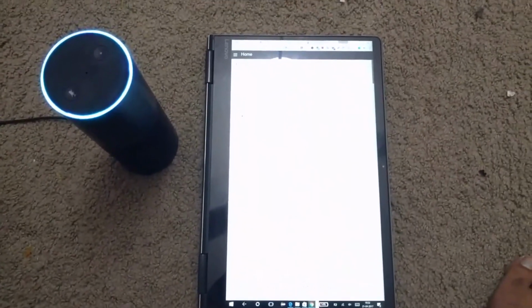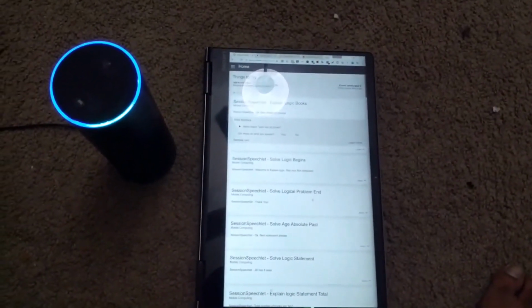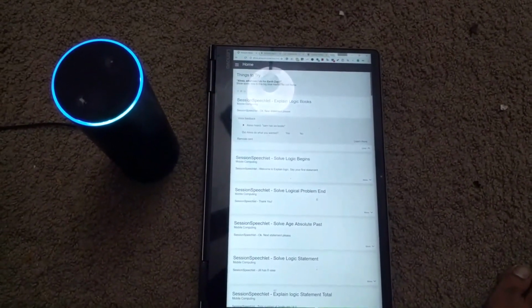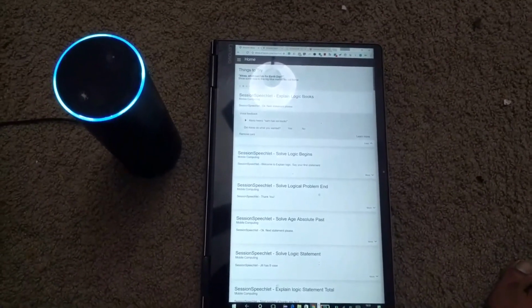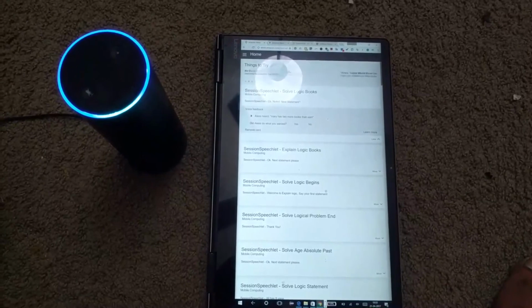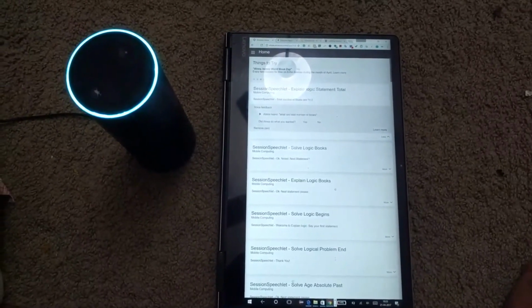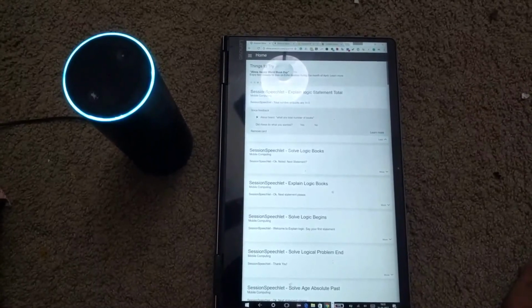Welcome to Explain Logic. Say your first statement. Sam has 6 books. Okay. Next statement, please. Mary has 2 more books than Sam. Okay. Noted. Next statement. What are total number of books? Total number of books are 14.0.